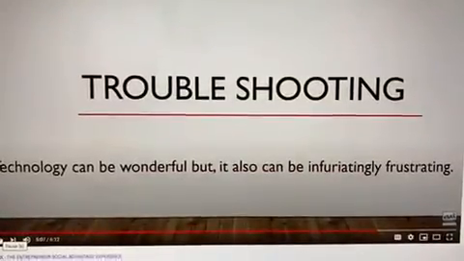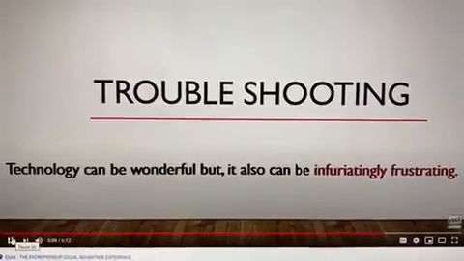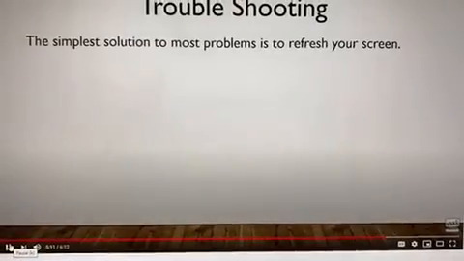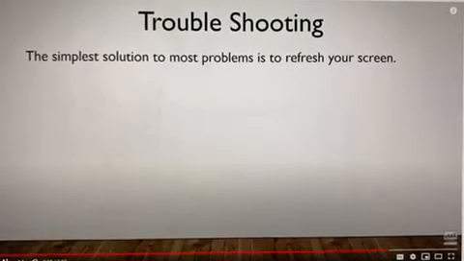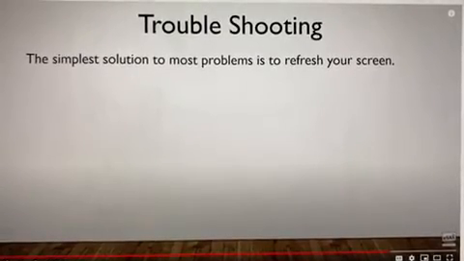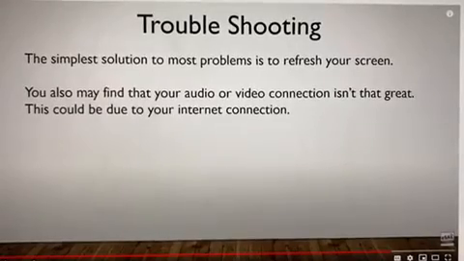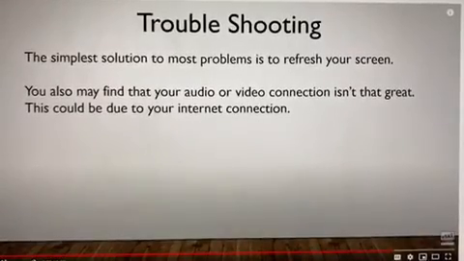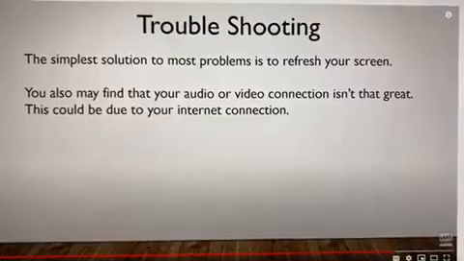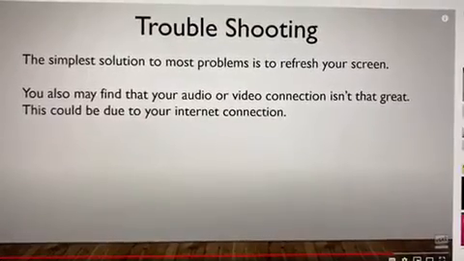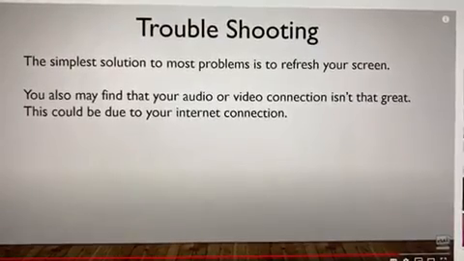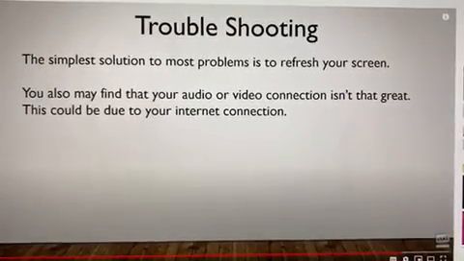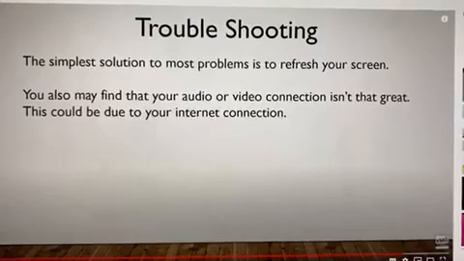Technology can be wonderful, but it can also be infuriatingly frustrating. The simplest solution to most problems is to refresh your screen. That usually resets any issues you might find you have. You also may find that your audio or video connection isn't great. This could be due to your internet connection. At certain times of the day, the traffic on the internet can get quite busy and slows down the transference of data. It doesn't matter what program you're running. There's no way for a program to solve that issue.